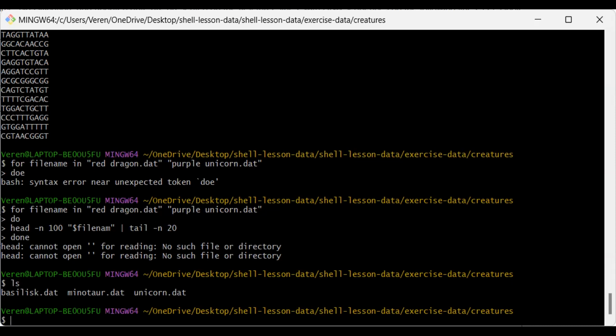So the example they give, or the scenario they paint, is, like I said, we would like to modify each of our files within this creatures directory, but we want to save a version of the original files and name the copies with a prefix of original.